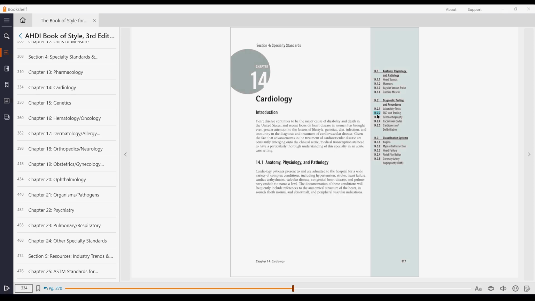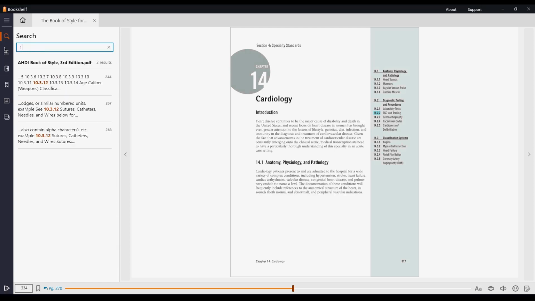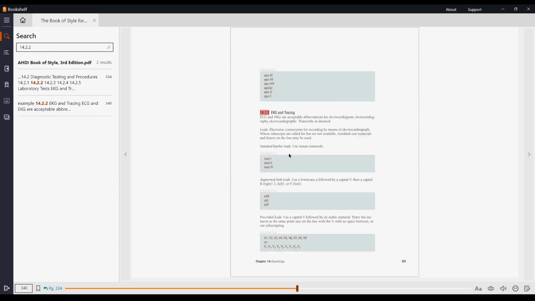Clearly, I go here a lot. 14.2.2 is going to list the EKG information, so I don't feel like scrolling. I'm just going to go 14.2.2, go to the page, and it shows you how to write them. And I come here a lot because it's a funny combo of Roman and Arabic numerals, uppercase and lowercase letters. I do come here often.